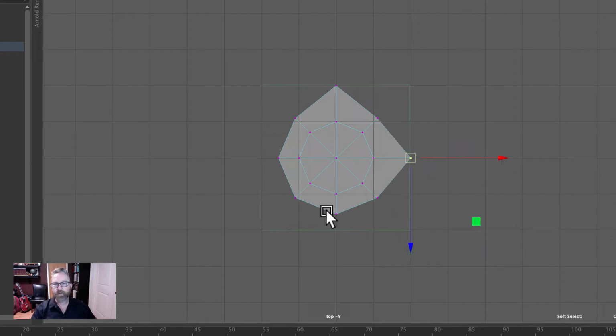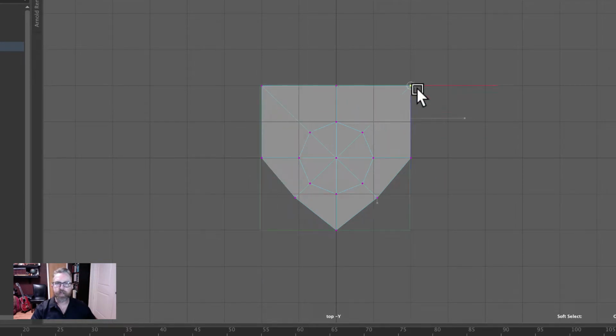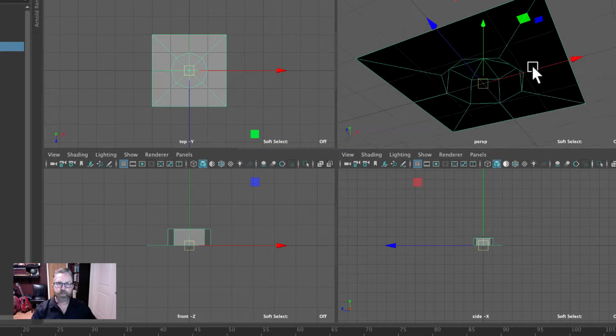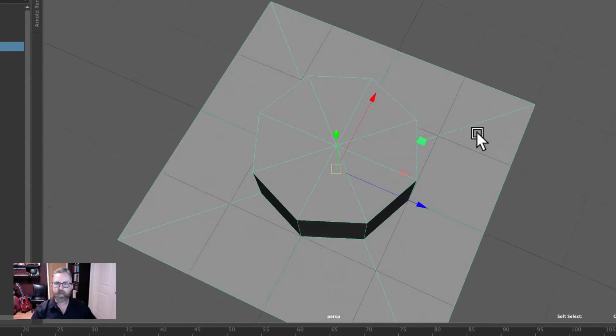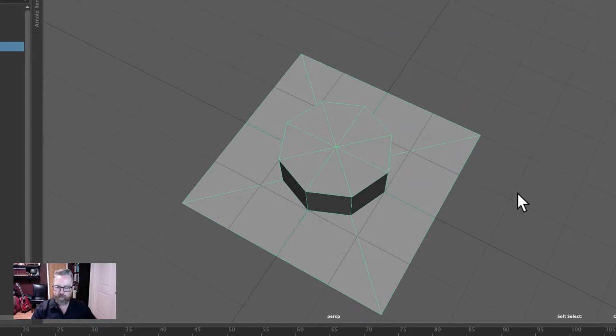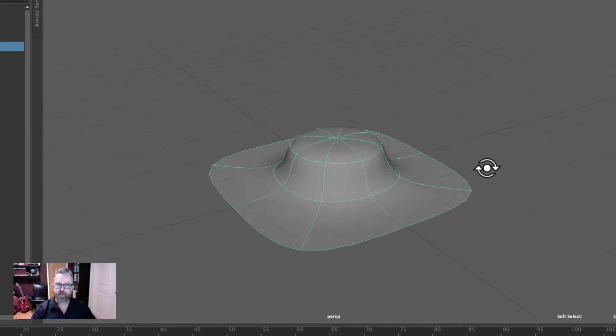So X key, middle mouse button, and we repeat that to create the corners. And there we have it. We have our circular shape running into a rectangular, or in this case, a square shape. If we hit the 3 key, we'll see that that edge is soft.